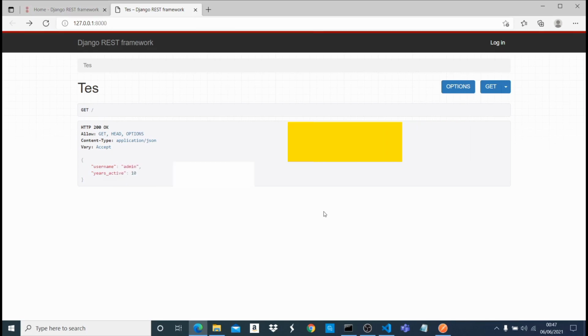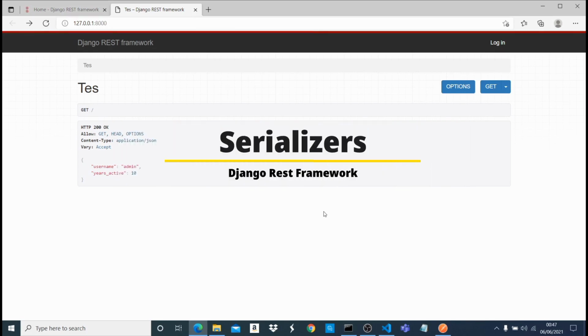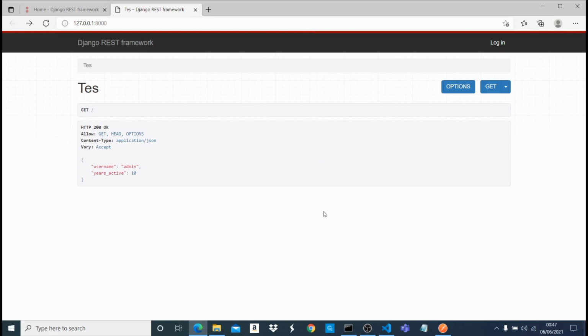Now let's talk about serializers in the Django Rest Framework. A serializer is a structure or a representation of data we want to return in JSON format or accept in JSON format. So we can use a serializer to transform our Django models into JSON. Let's first create a new app in our Django project, and then we're going to look deeper into serializers.